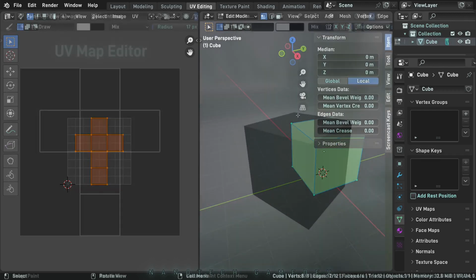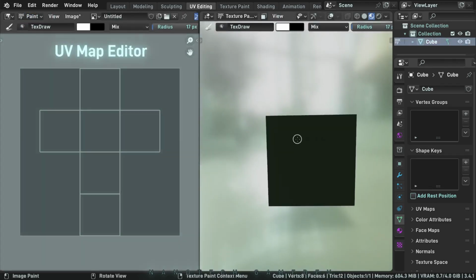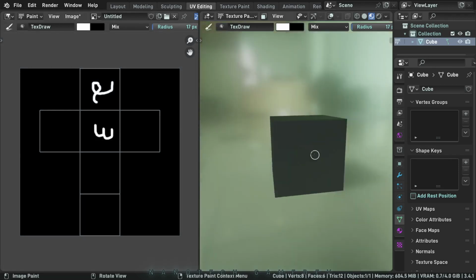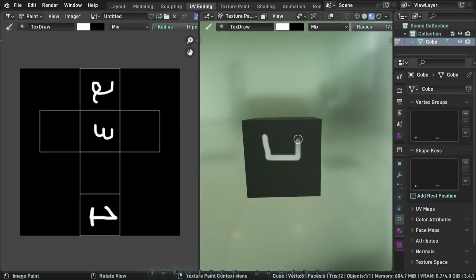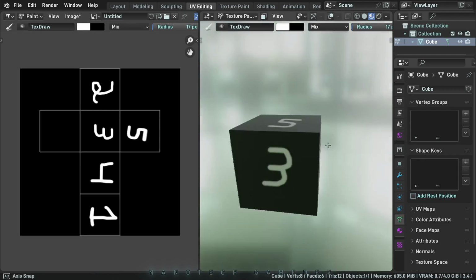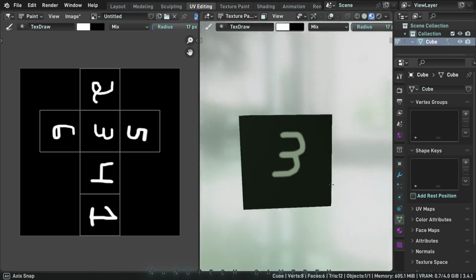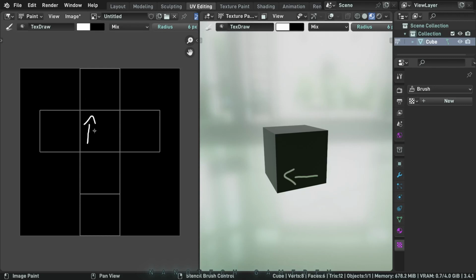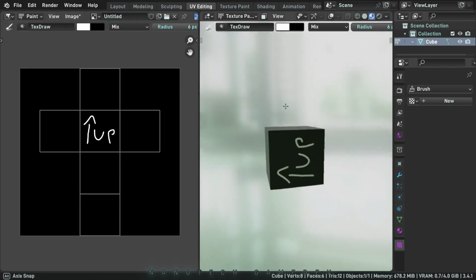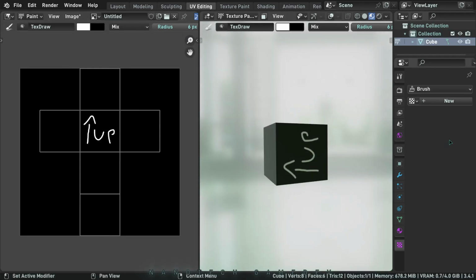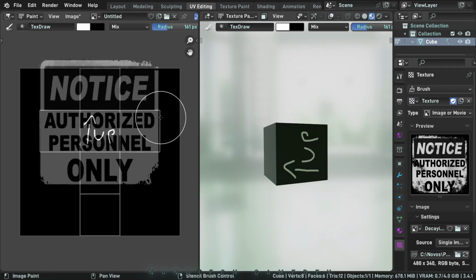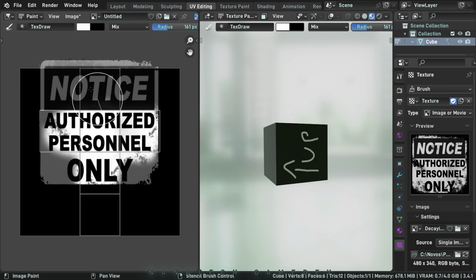I'll be starting to paint the numbers around the cube. Notice what happens in the UV map. You can see that the orientation for this UV map isn't up. Depending on how you are texturing your 3D model, this can become a problem. As an example, if we wanted to paint directly on the texture image, we'll have issues with the orientation of our 3D model.